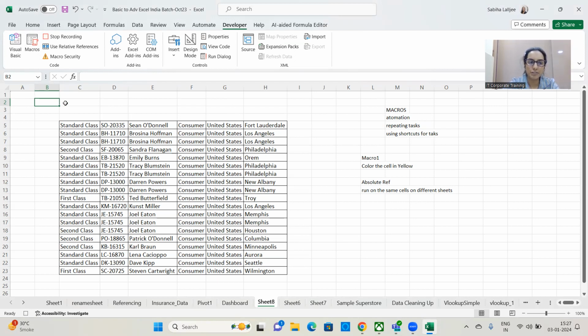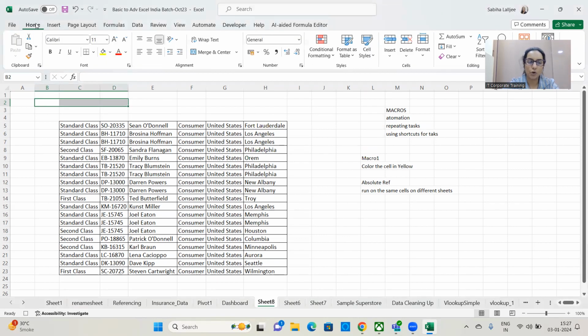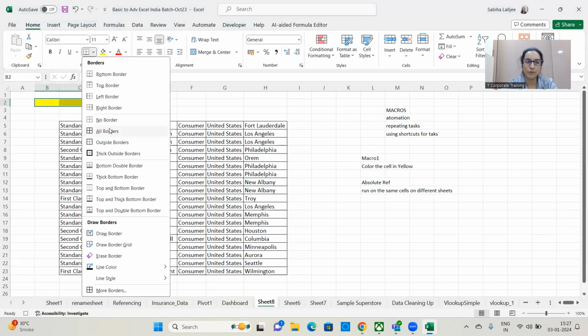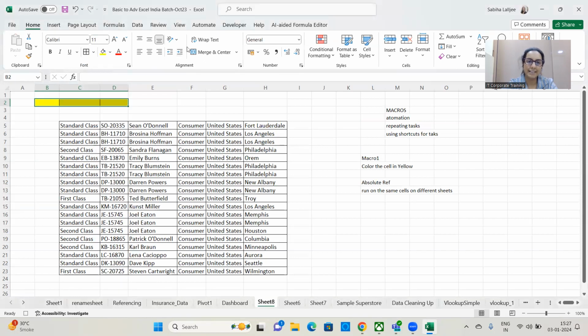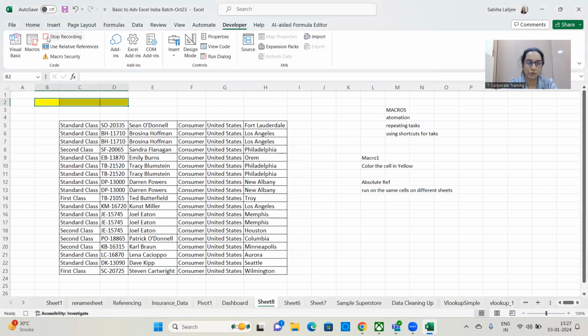Now what I'm going to do is select this much. Go to the Home tab. All this is being recorded, each step. Click on this yellow fill. Go to the drop down. Click on all borders. And either you go to the Developer tab and stop recording, or you go down and click stop recording. Now the macro has stopped recording.